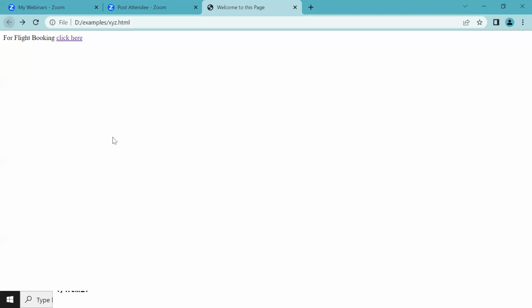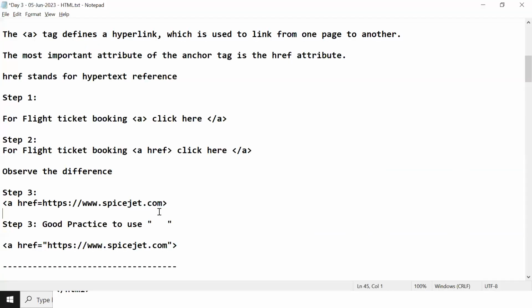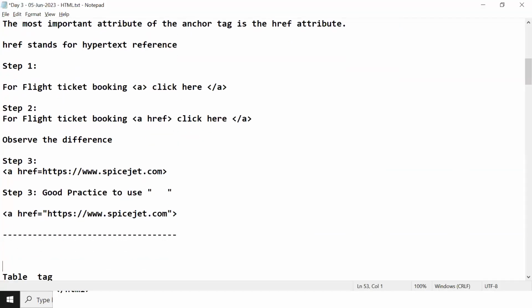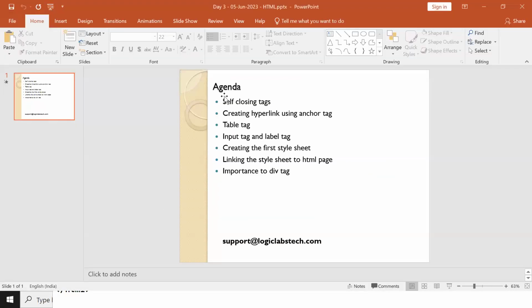Observe. Got it? Again, when you go back, you'll get xyz.com. So this is how you have to create an anchor tag. This is one of the most important points of today's session, because very frequently in web applications we use the anchor tag. Please respond in the chat box, my dear friends. Am I clear in explaining how to create a hyperlink using the anchor tag?